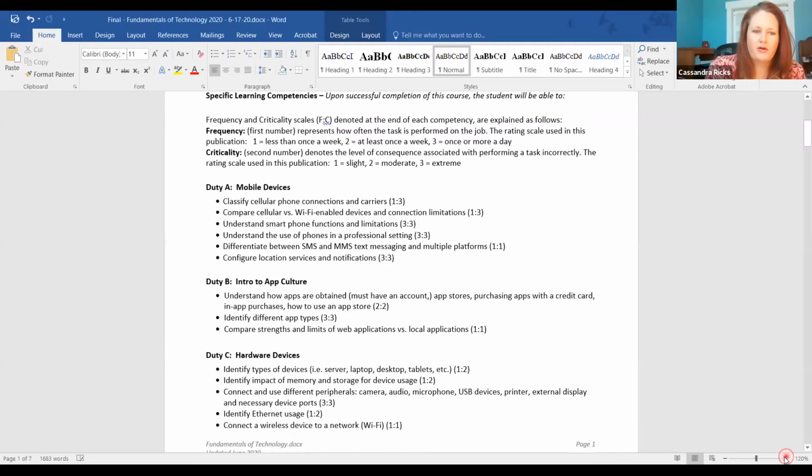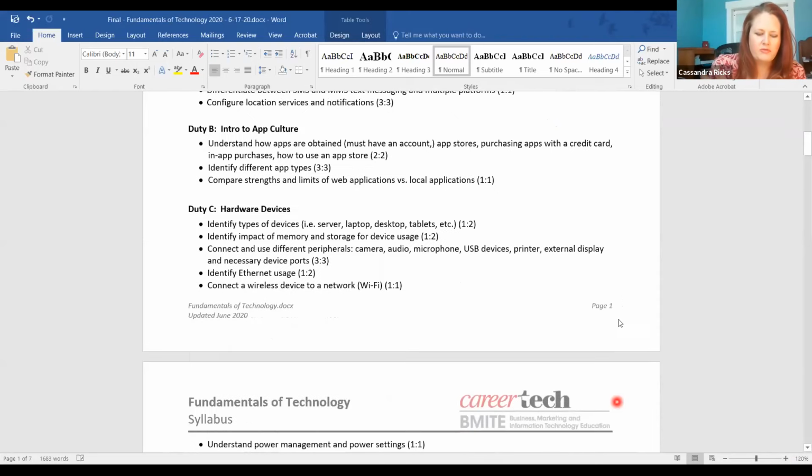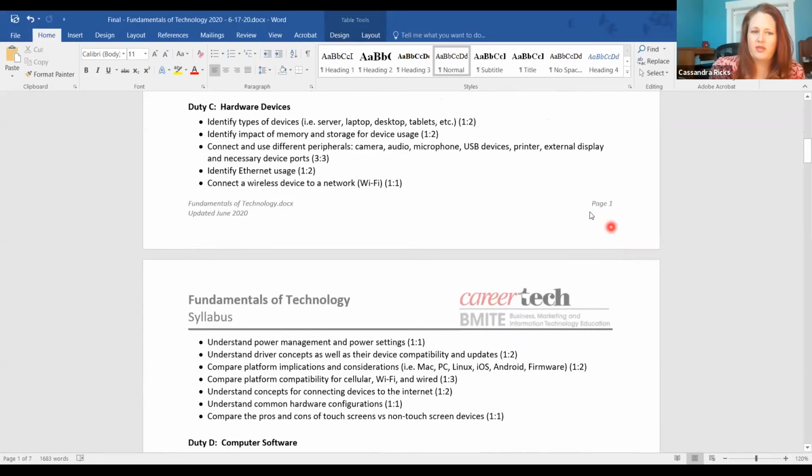Duty C, hardware devices. Just to give you a quick little overview, there's a couple of them that have parentheses and some of them that don't, but the wording is allowed for that way any new technologies that may come out. So just because we don't have it specifically listed, is probably because it hasn't come out yet. So just be able to update things in the future. First one, identify types of devices such as server, laptops, desktop, tablets, be able to say what's different about them, say what's similar.